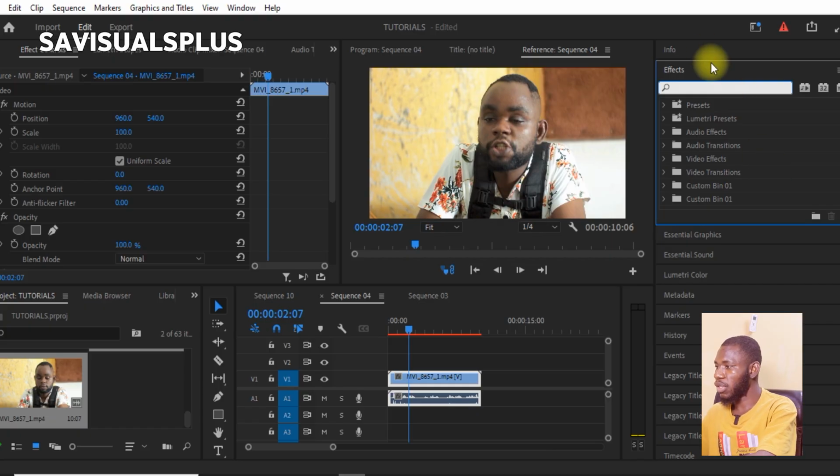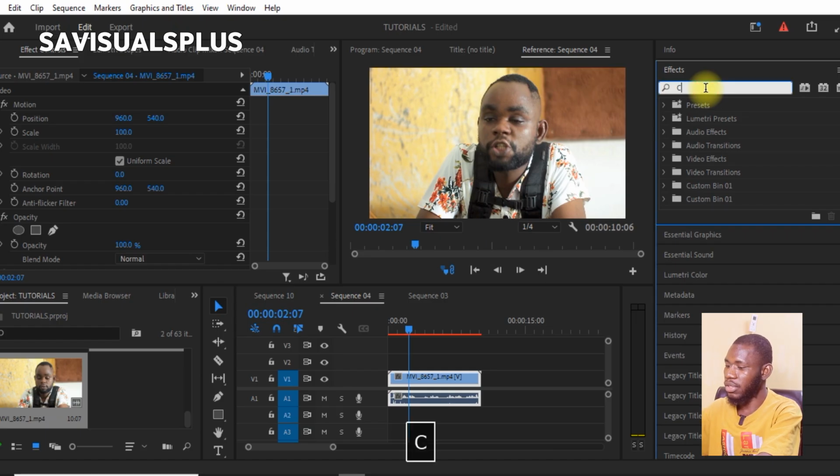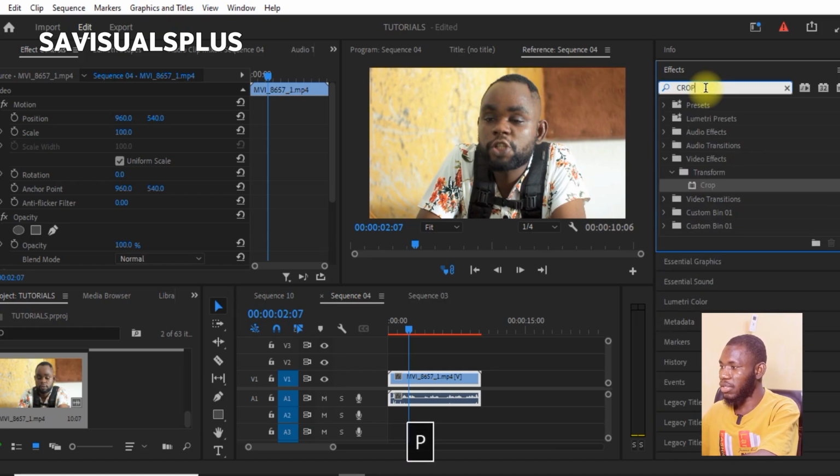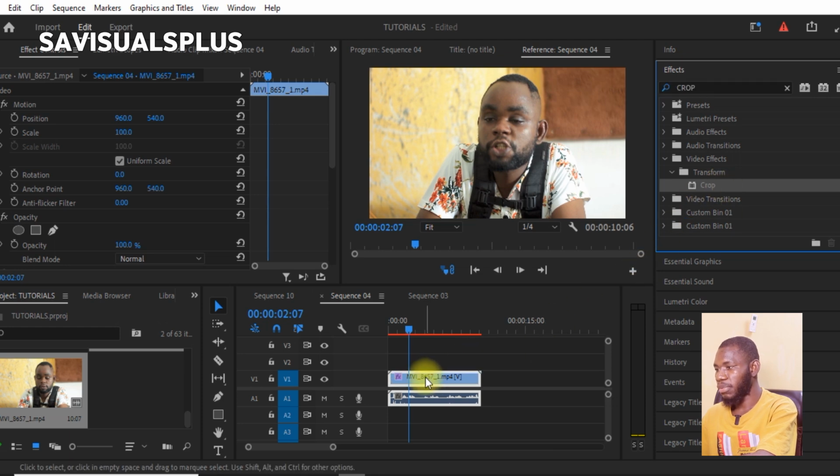You first of all click on effects. Now you have to search for crop, just like this. Then you type crop like this. Now the crop effect has popped up. So the next thing you have to do now is to drag the crop like this and drop it on your video clip. Now you still wonder why the video has not been cropped yet.